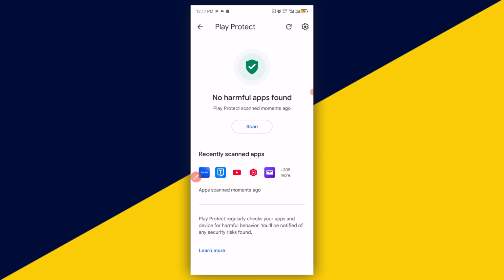It's as simple as that. By the time you come back here, it's going to scan all the apps you have on your Android phone, and you will be told if there is any harmful app. As you can see in this tutorial, there is no harmful app, and this Android phone is fully scanned and protected by Play Protect. So make sure you activate this button. So that was the first button you need to activate on your Android phone.